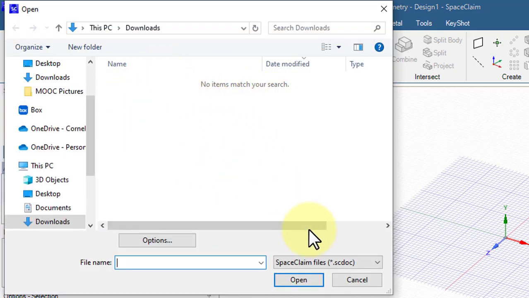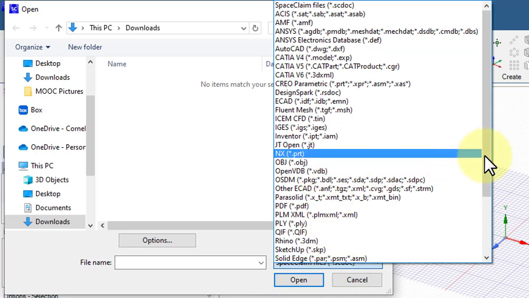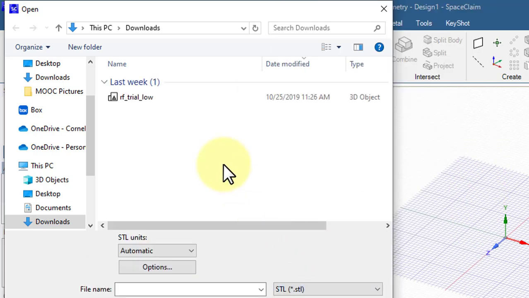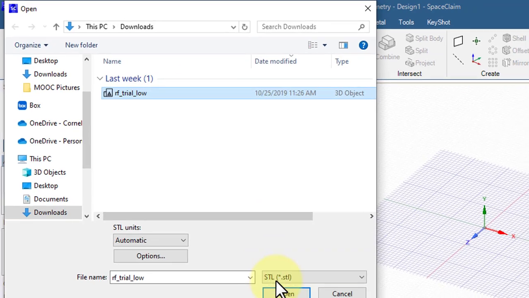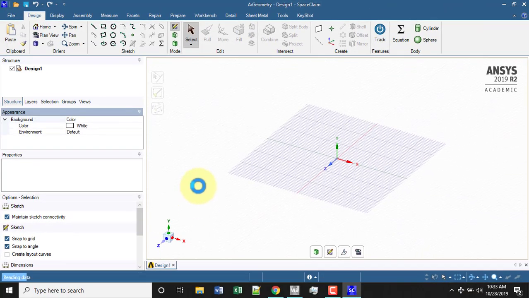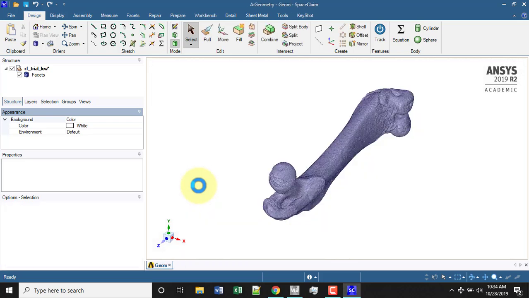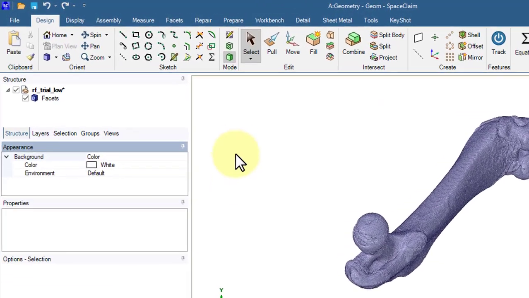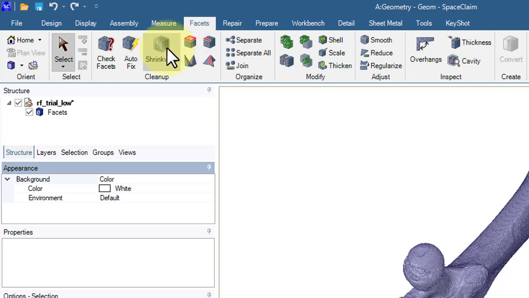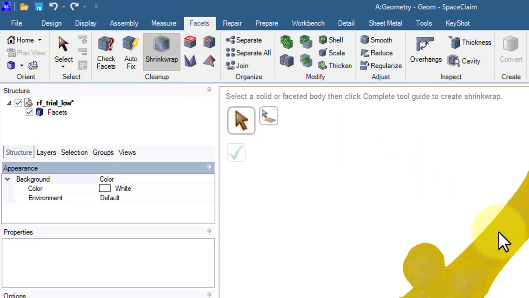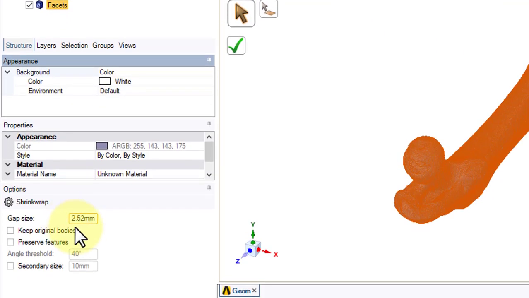Your STL won't show up, so go and change the file type to .stl. Choose RF Trial Low and Open. Go to the Facets tab, Shrink Wrap, choose the body, and change the gap size to 0.2 millimeters.